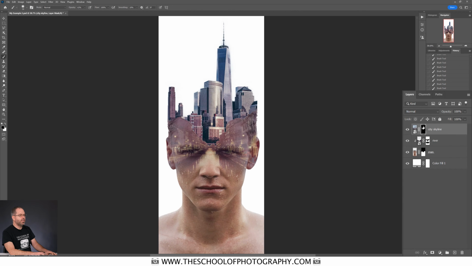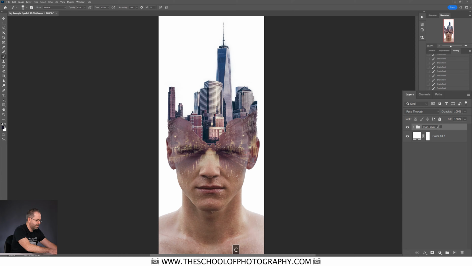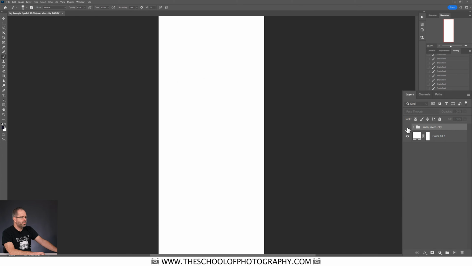So firstly, I'm going to group all of what we've done so far, except for the background layer, the color fill layer. So we select the top layer there, the city skyline. We hold down the shift key. We're going to select the man layer there. I'm going to press Control or Command and press G. I'm going to double click on the word group, and we're going to name this one Man, River, City. Press Enter, and there we go. I can now hide that group and bring it back.